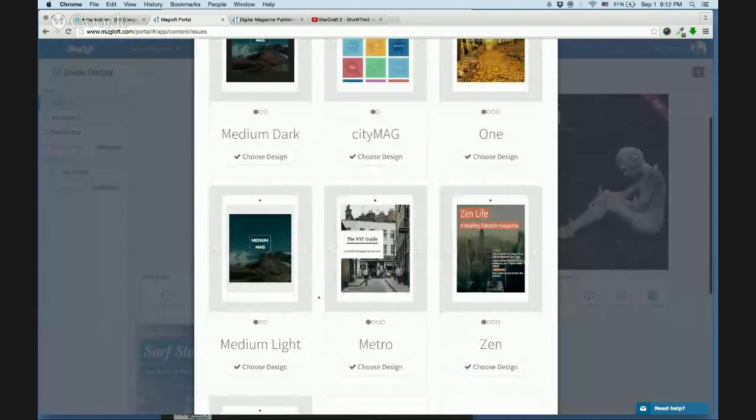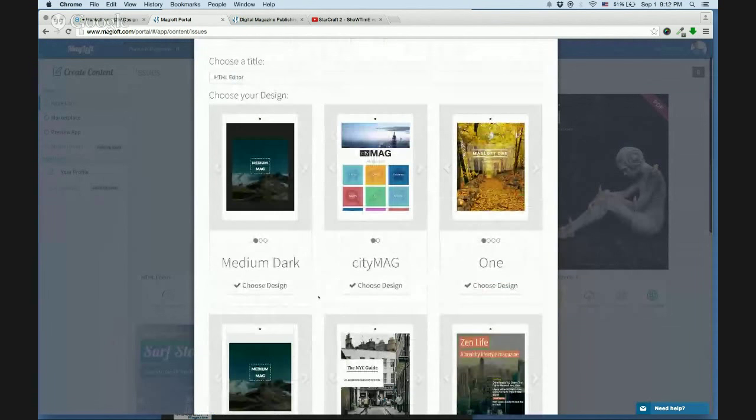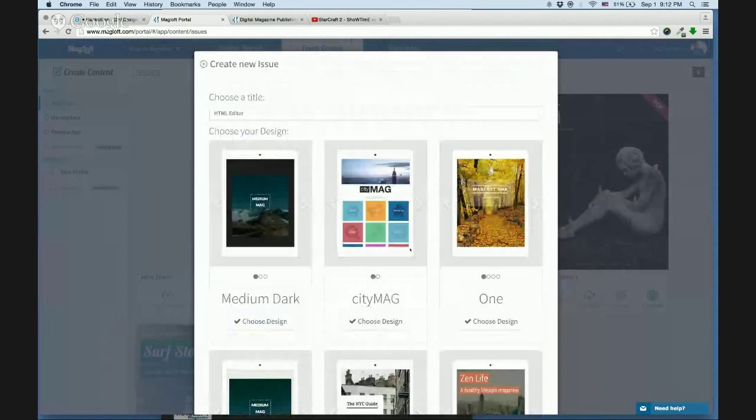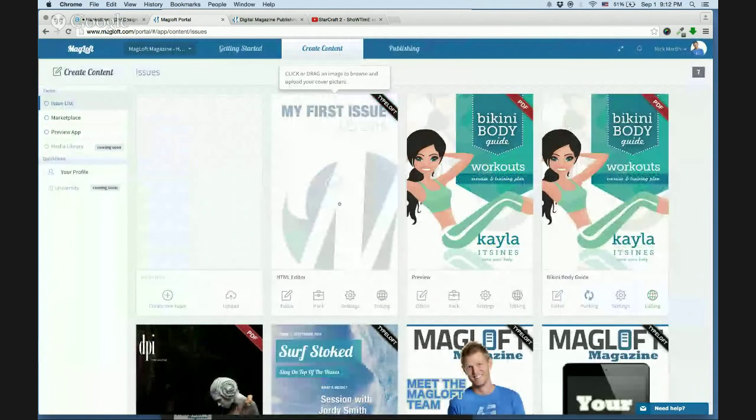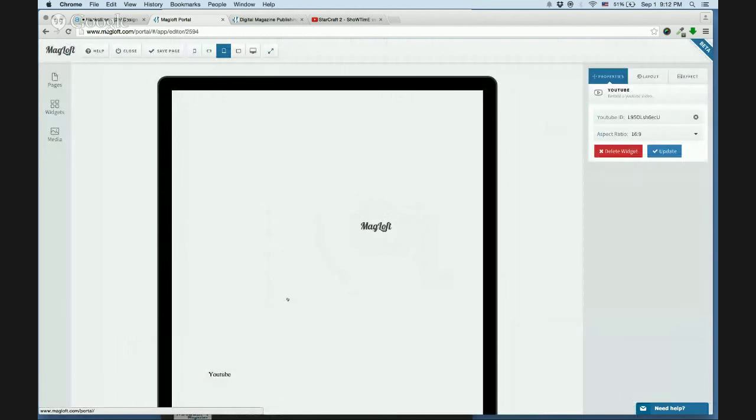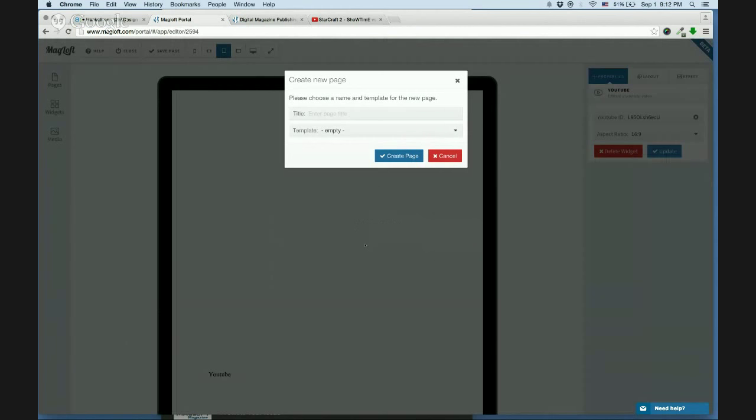And here we've got a couple of themes. We want to add a lot more of these themes because we think it's really cool that you can start with more than just a blank slate. But for now, we've got these seven, eight themes that you can go in and have a look at. There, my issue is created, and again, I'll just hit the editor button and go into the editor.